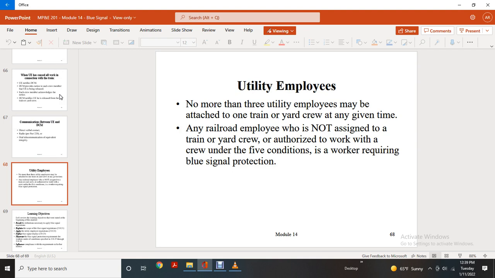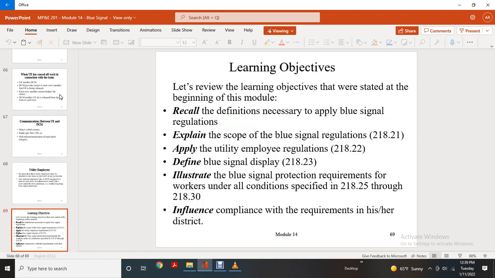Utility employee: no more than three utility employees may be attached to one train yard crew at a given time. A railroad employee now assigned with the train yard crew is authorized to work with the crew under five conditions, working requiring blue signal protection.